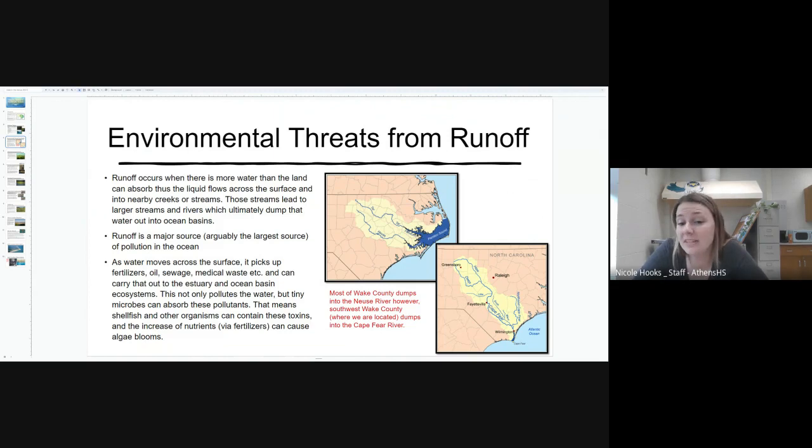If you did not know this, now you will. Most of Wake County dumps into the Neuse River. Southwest Wake County more dumps into Cape Fear River. So we dump into the Neuse River because Southwest Wake County is farther down. So if you live anywhere south of here, it's probably going to dump into the Cape Fear River. But our school dumps into the Neuse River.